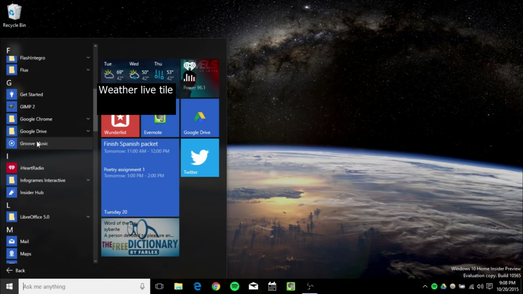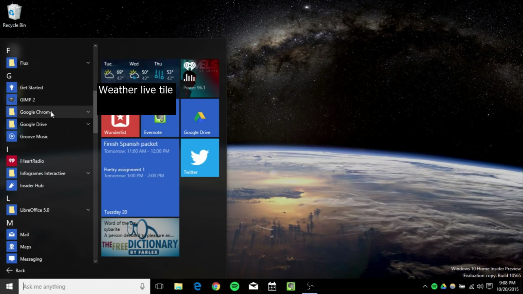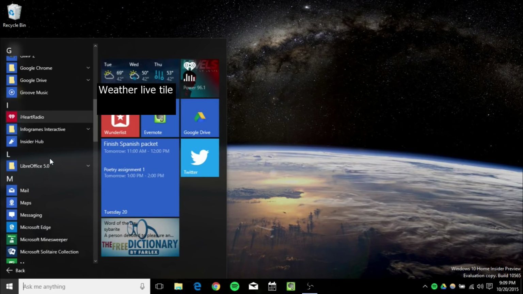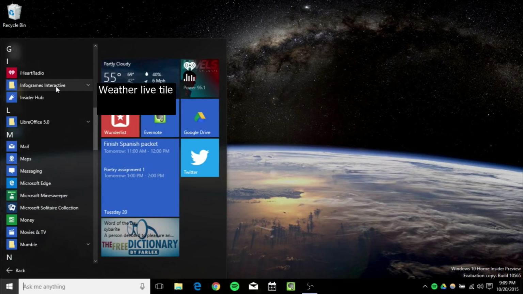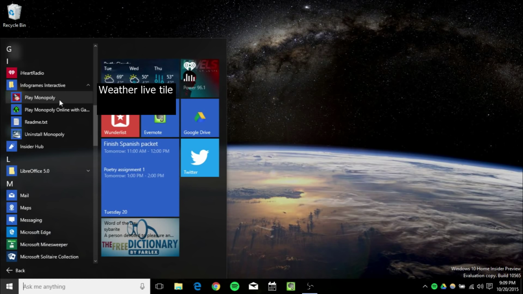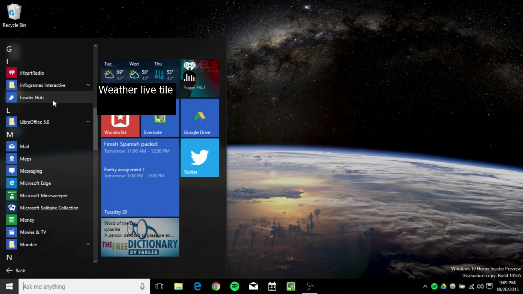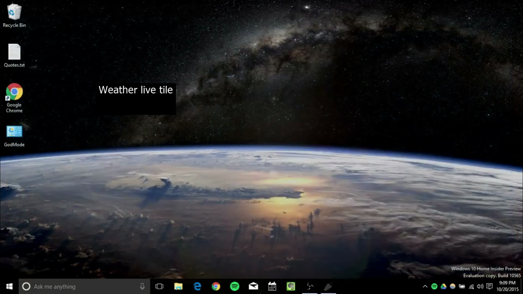To keep going here, Get Started, GIMP. I occasionally use it. It's really complicated, and I'm still learning all about it, but it's there. Chrome, Drive, Groove Music. I occasionally use Groove Music for local files, but nothing really special. iHeartRadio again. I actually have a 10-year-old Monopoly that runs on Windows XP installed because it's cool. Insider Hub because, you know, I'm an insider.